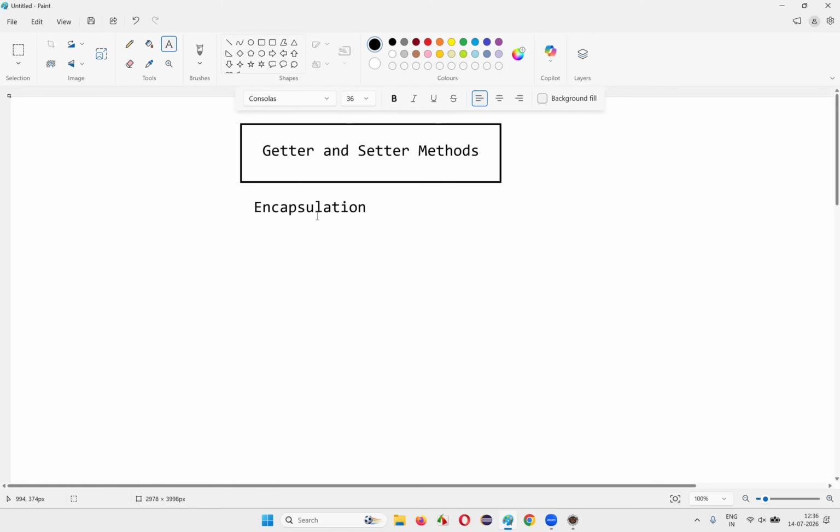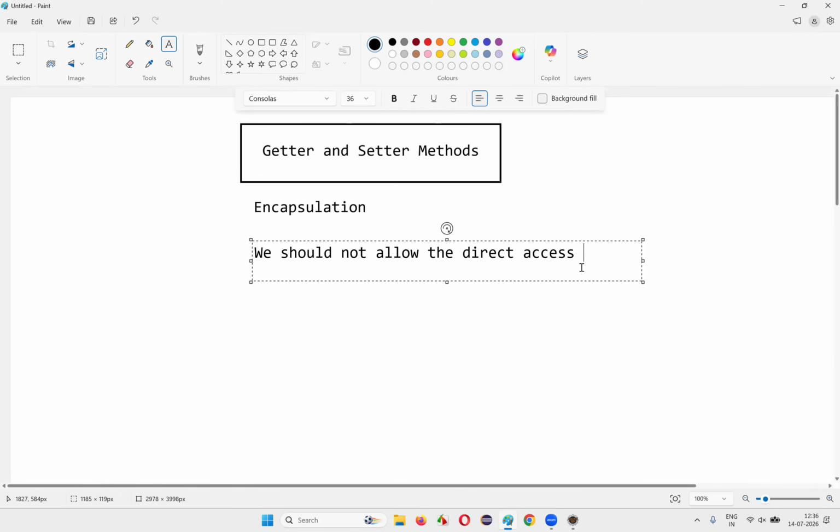So with a practical demonstration, let me explain these getter and setter methods. But before that, let's say there is a situation where we should not allow direct access. There will be some situations where we should not allow direct access to the variables.